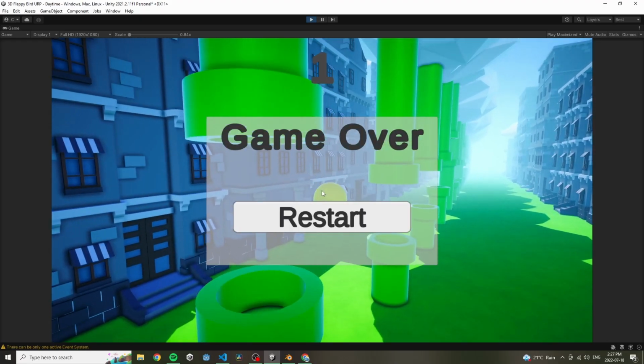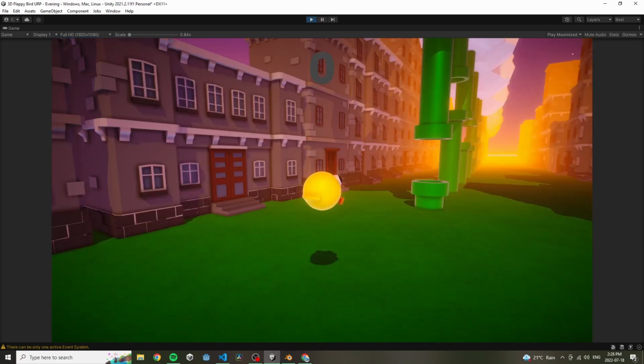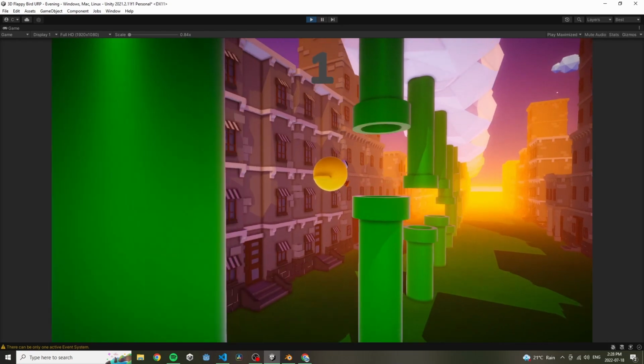I went with sort of an evening look, and then I changed my code to load either the day or the night scene at random. Of course, I wasn't happy with it, so I changed it again to make it more of a midnight scene.